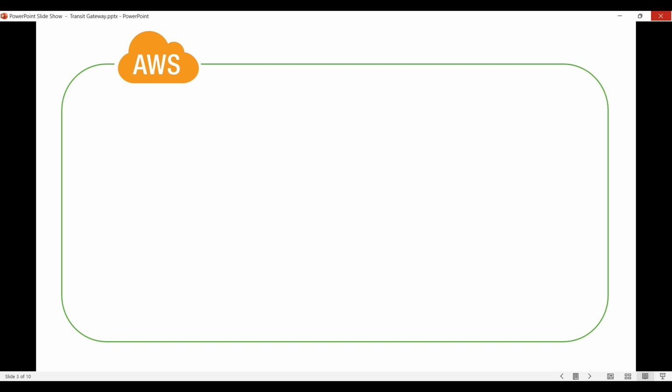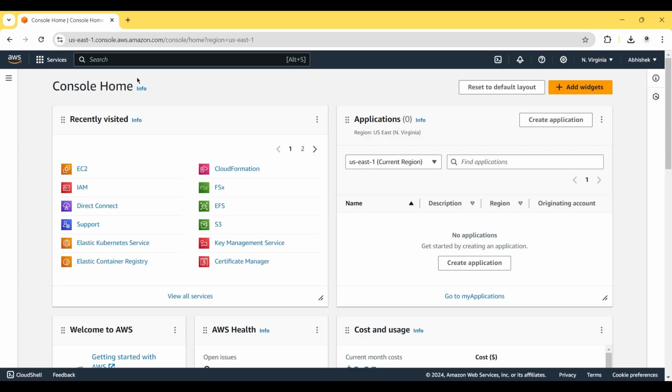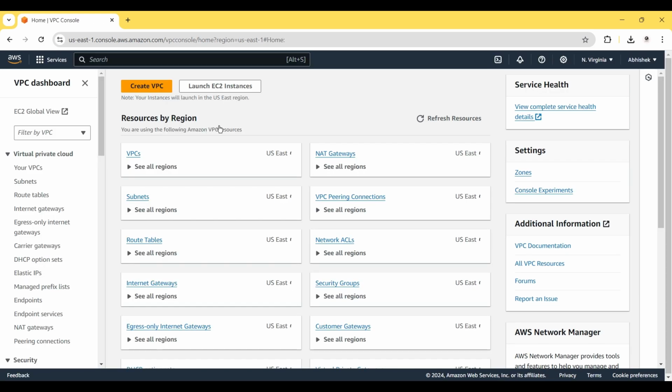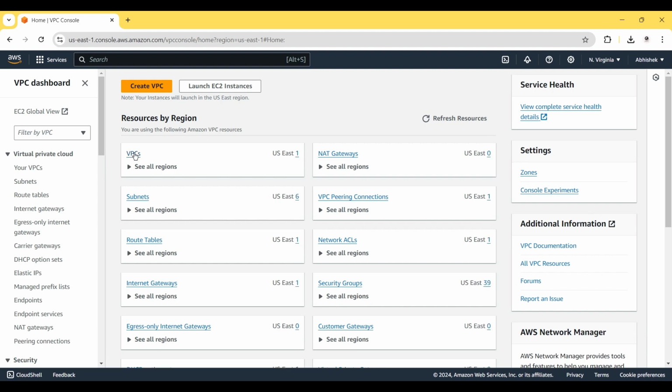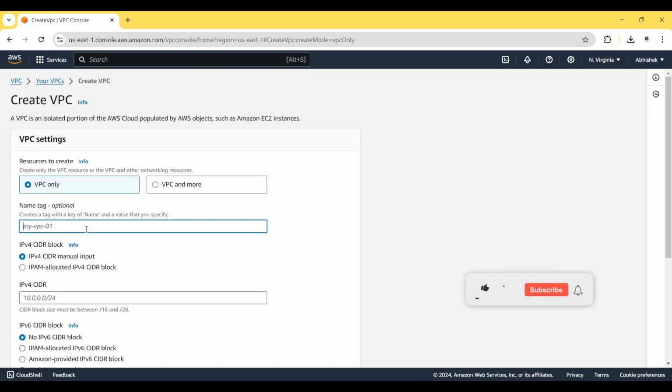So first of all, you are in your AWS. In the AWS, you need to create 3 VPCs. So let me create 3 VPCs. So here I will search for VPC. Select the VPC. Now click on VPC here and click on Create VPC.